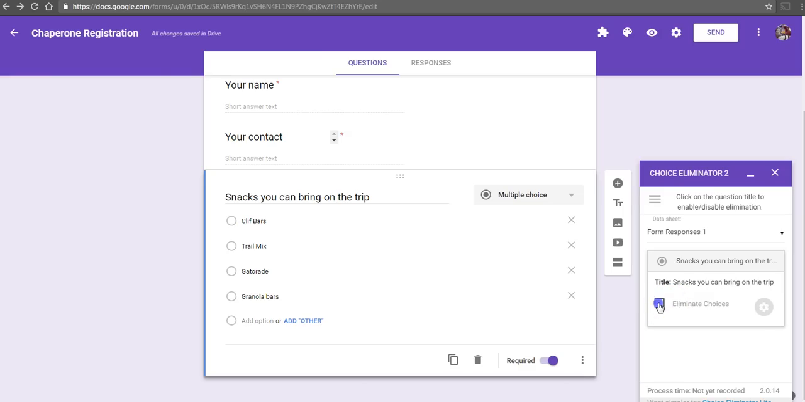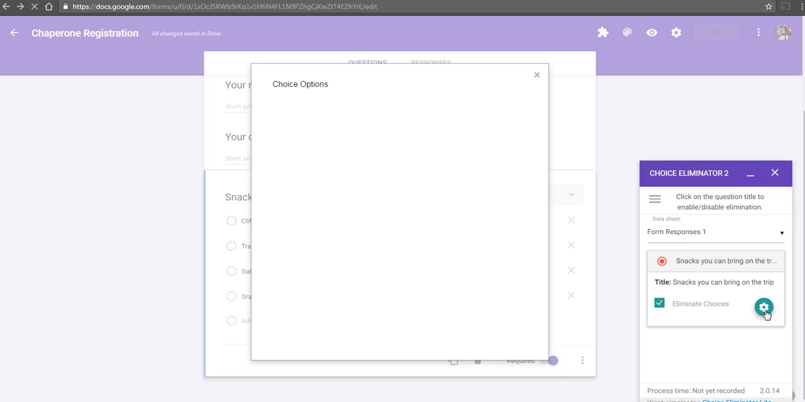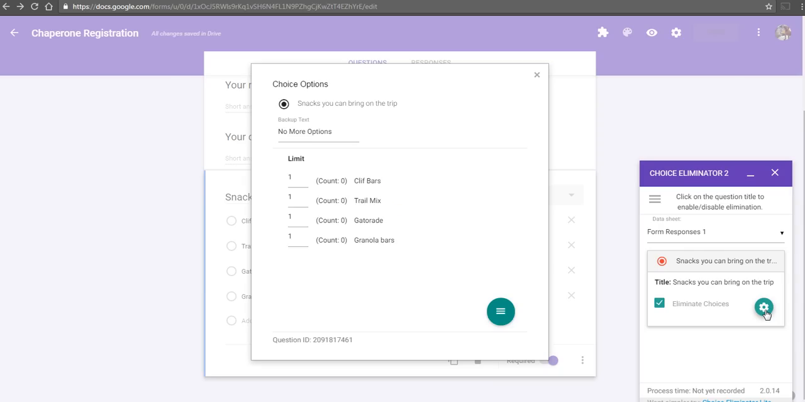And we're going to say eliminate choices, and that will now give us the option to limit the number of responses or limit the number of times an option is chosen. So we'll say we'll have 2 Clif Bars, 2 Trail Mix, 2 Gatorade, and 2 counts of granola bars set in our menu here. Okay, so let's go ahead and close that out.